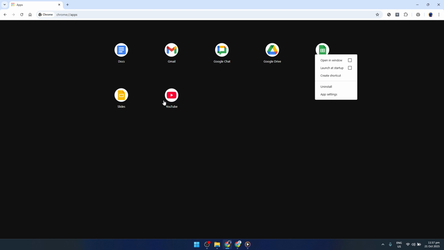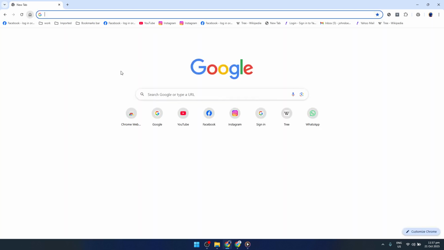I hope this tutorial was helpful and you're now more confident in navigating your browser settings. Keeping a tidy Chrome space can definitely enhance your workflow and minimize distractions.